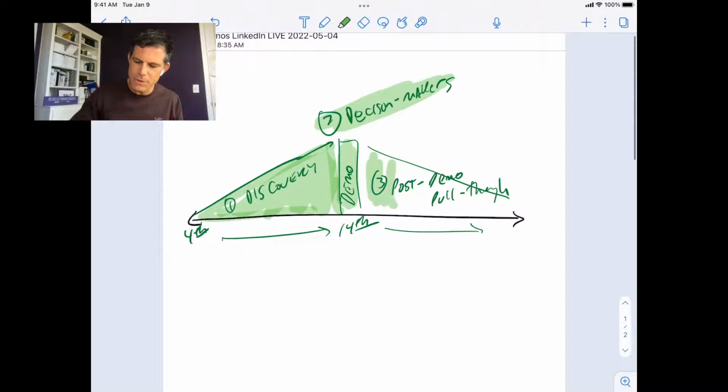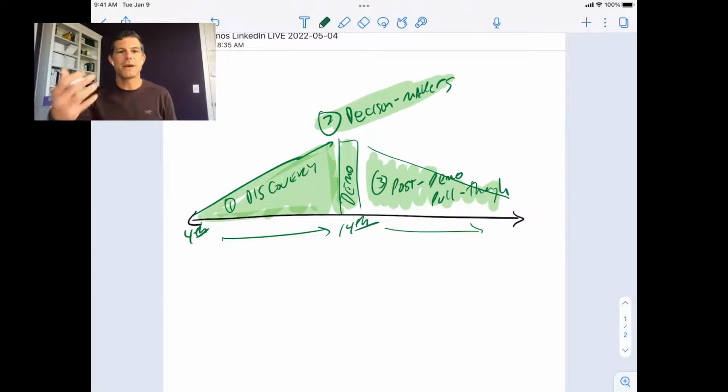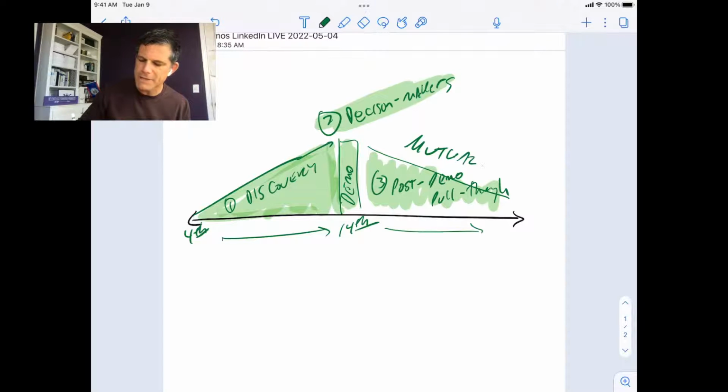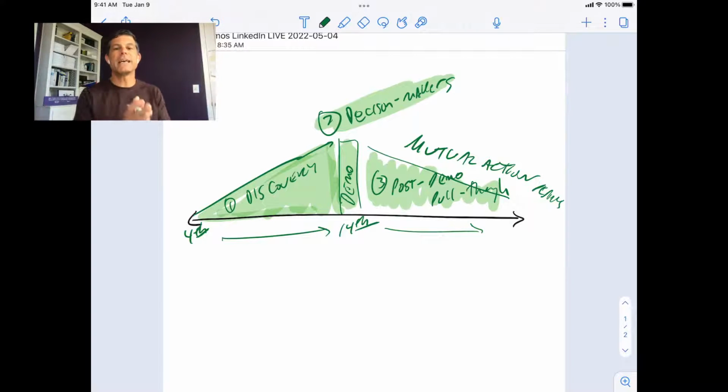Number 3 is the post-demo pull-through. A lot of times we think about this and we teach this to our clients as what we call mutual action plans. And most importantly, as sellers, you should have a mutual action plan agreed upon, not after the demo, but before the demo.